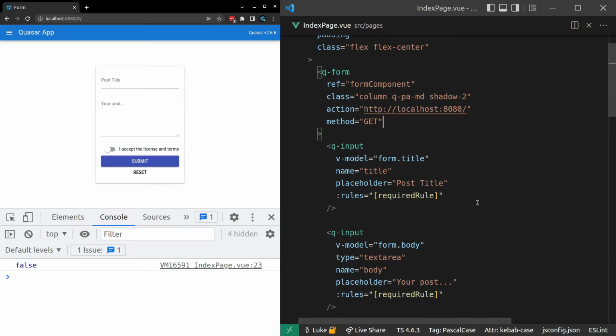Now, a lot of Quasar components that accept data, like the QInput, are going to have a name property. That means you can submit the form natively by setting the name field. Lots of Quasar components have this: QSelect, QSlider, range, color, toggle, checkbox, radio, button group, the date picker component, the time picker. All of these components have a name property, and by setting that name property, you can do a native submit of the form.